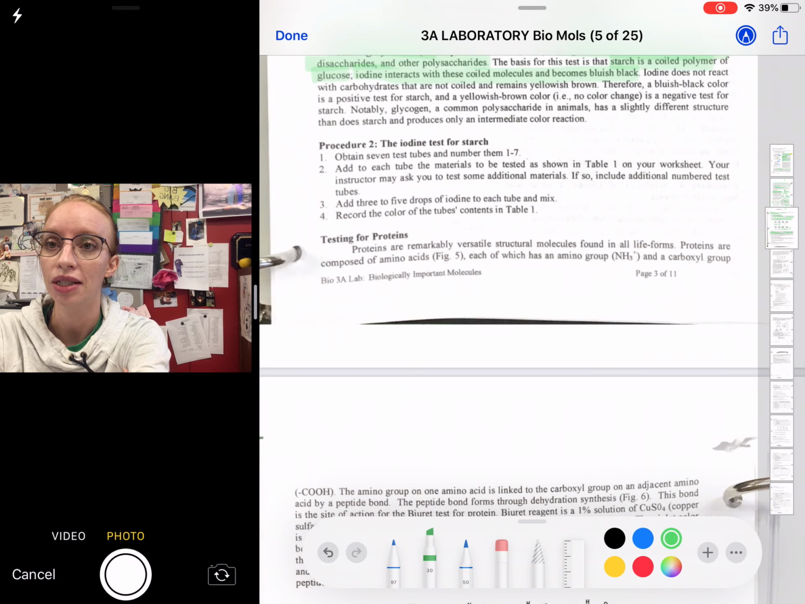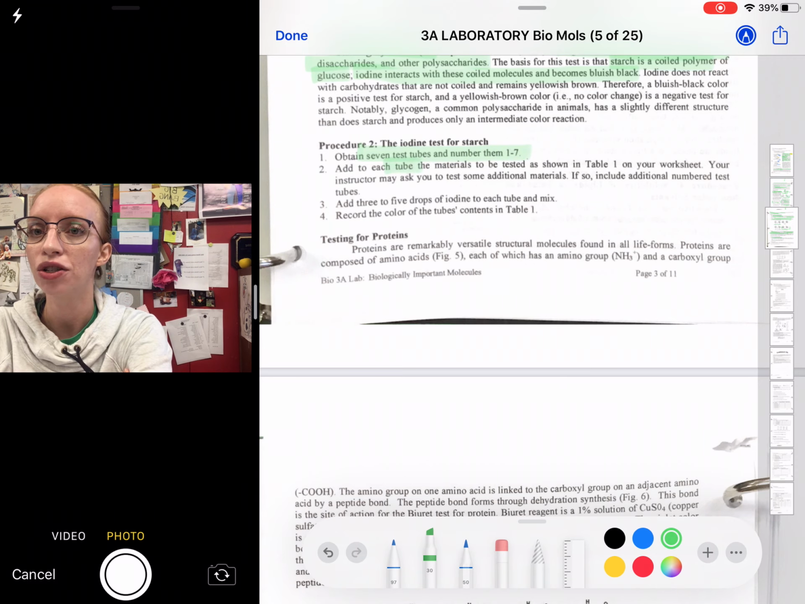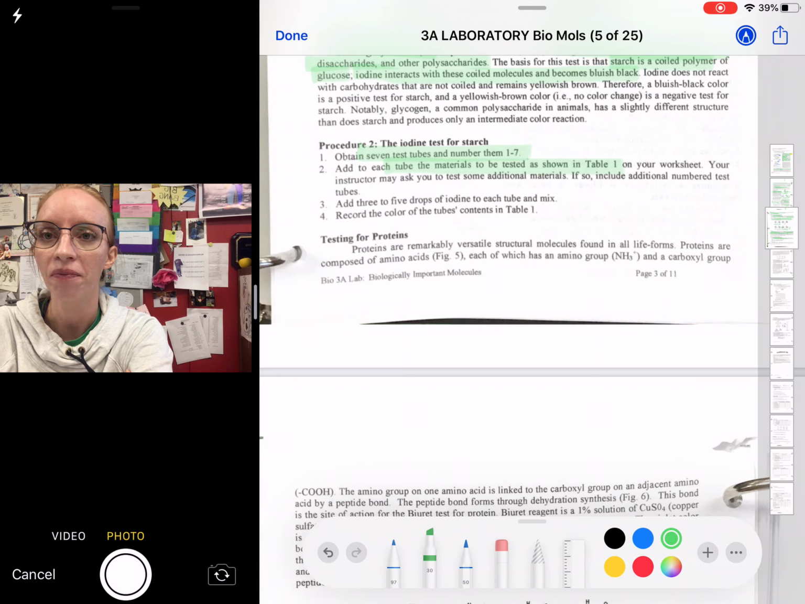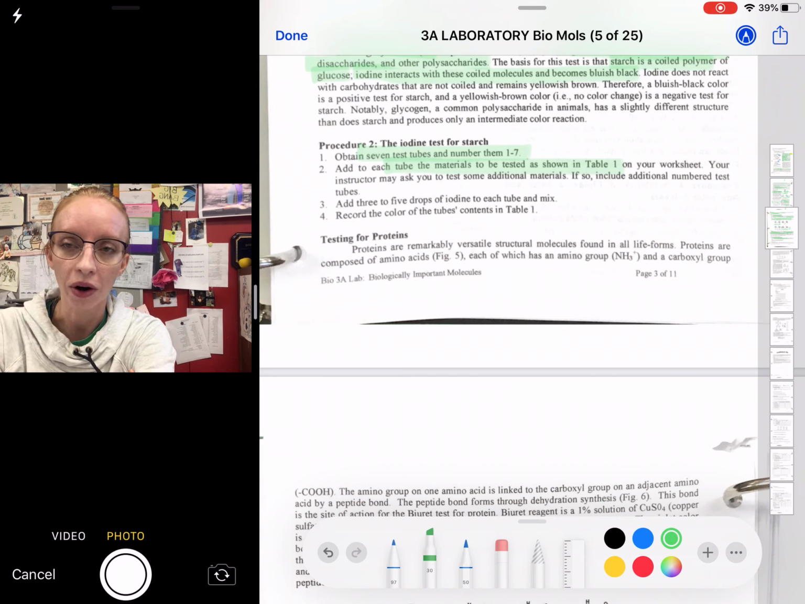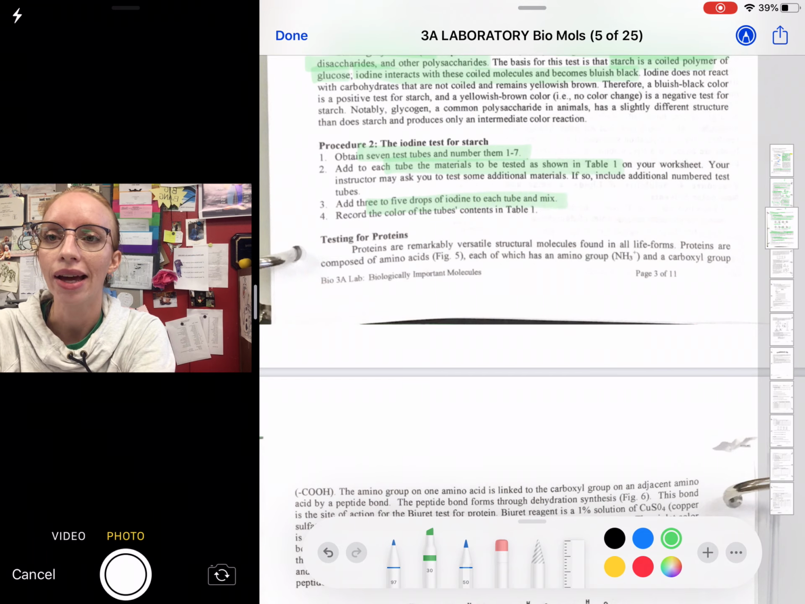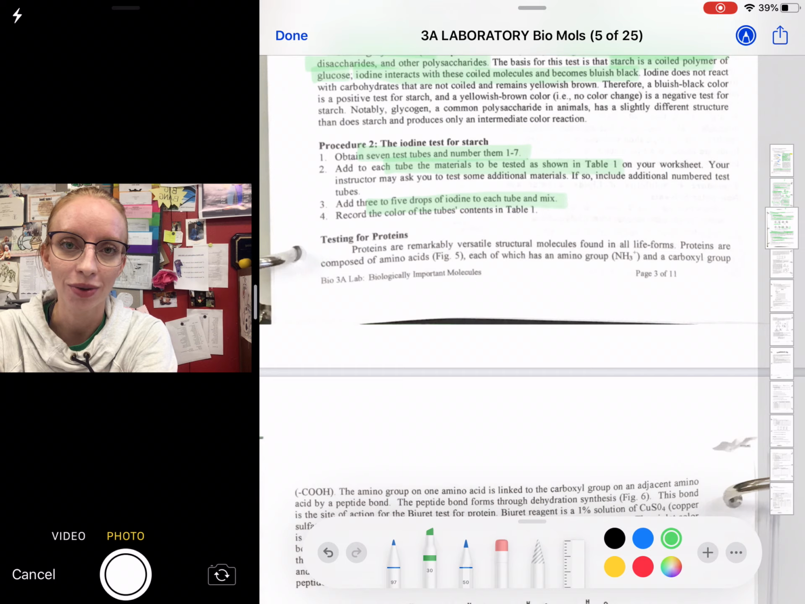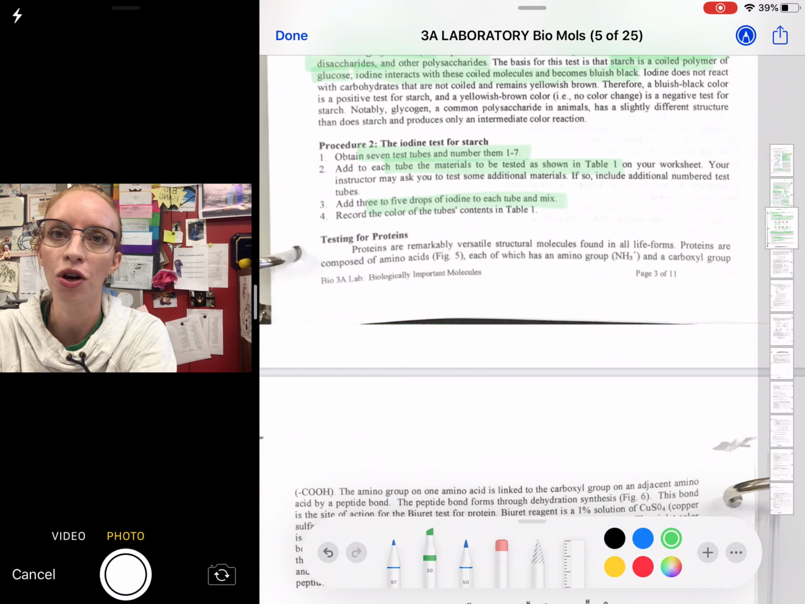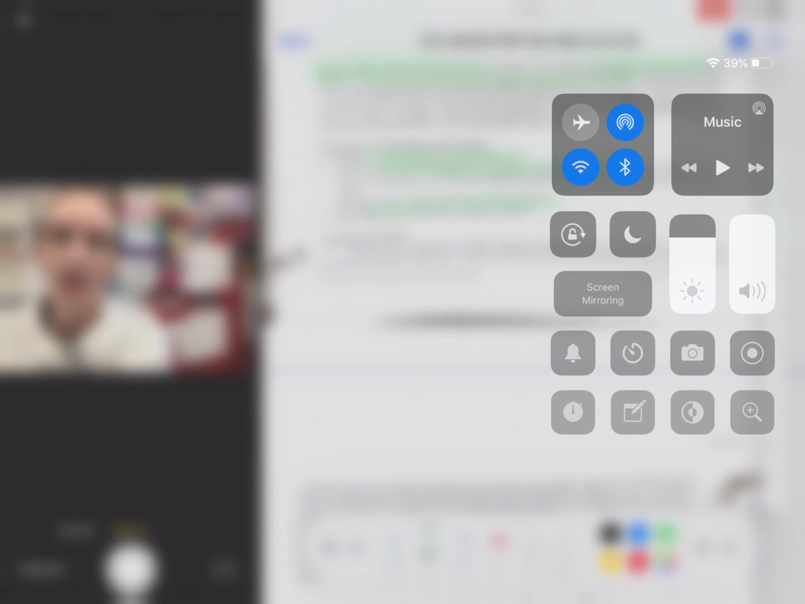So you're going to use the same 7 test tubes as before. You'll just rinse them out and reuse them. You'll add your materials as shown in table 1, and it's going to be the same stuff as you used before. And then you'll add 3 to 5 drops of iodine, and you'll mix and record the color of the tubes. Pretty straightforward for that one. There's no water bath involved. Next, we'll talk about proteins.